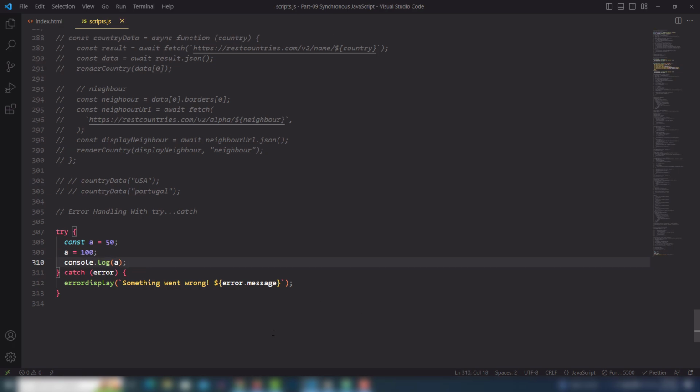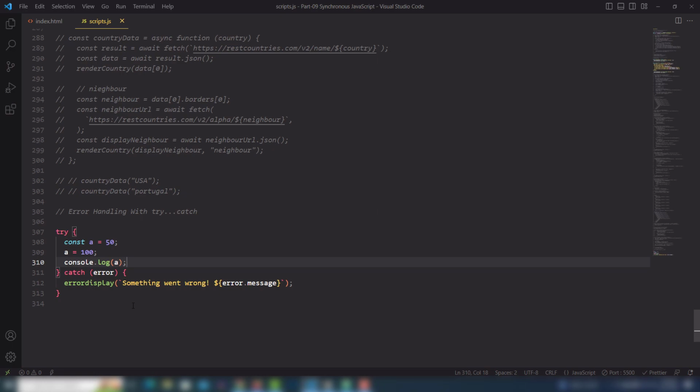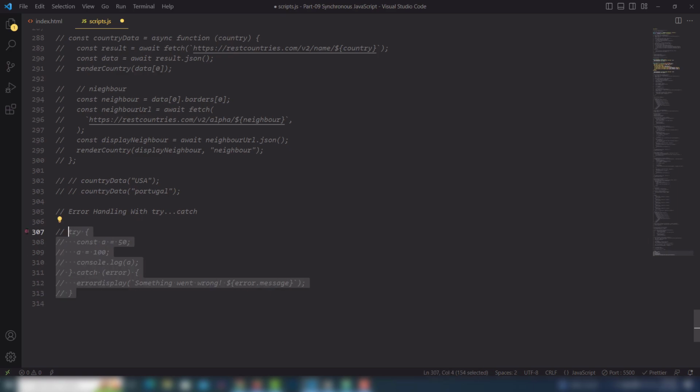So let's look at what happened. As you can see, something went wrong, assignment to constant variable. So the error has appeared inside my web page. So this is a simple usage of the try catch, but we're going to use it inside our main code, this one code.